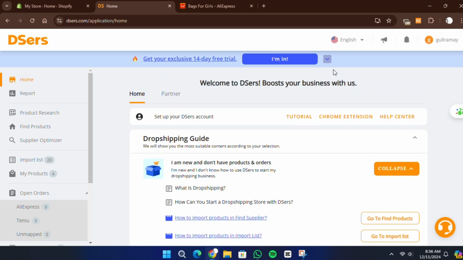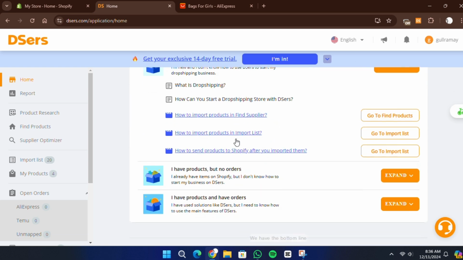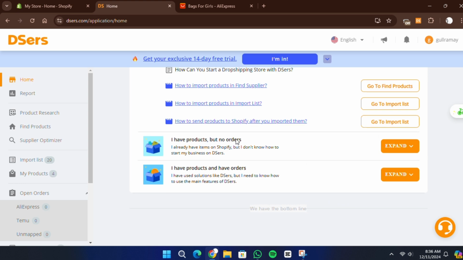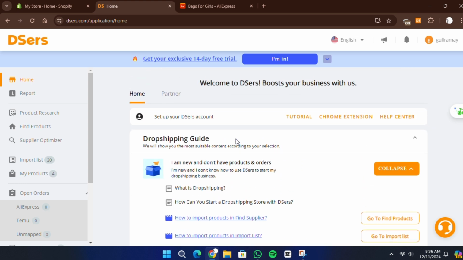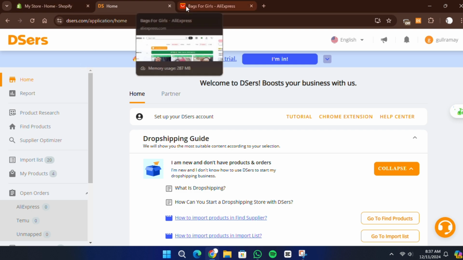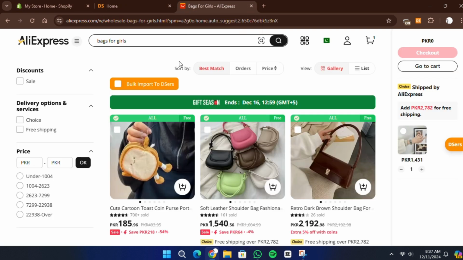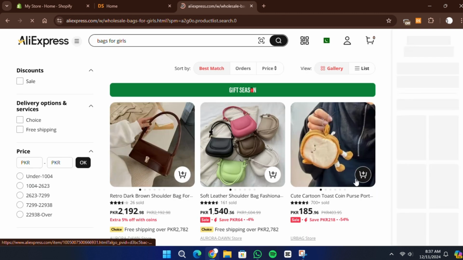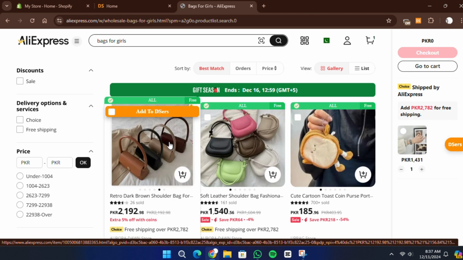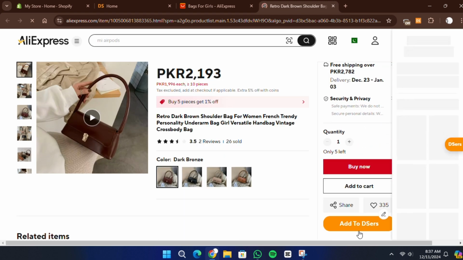Create a Deeses account, connect it to your Shopify store through the Shopify App Store, and select the free plan. Link your Deeses account to AliExpress by logging in or creating a new account. Go to AliExpress and search for the product you want to dropship. With the Deeses Chrome extension enabled, you'll see a new button on product pages labeled Add to Deeses.